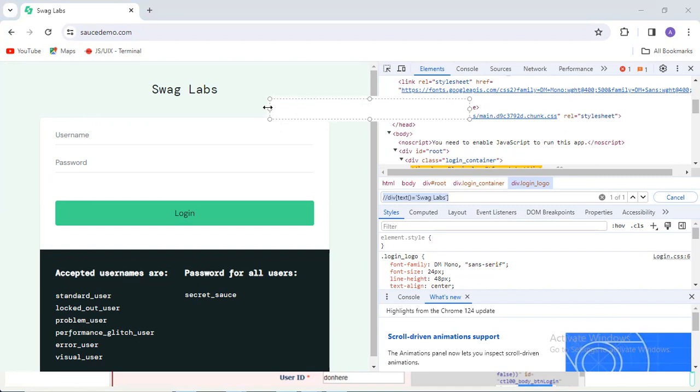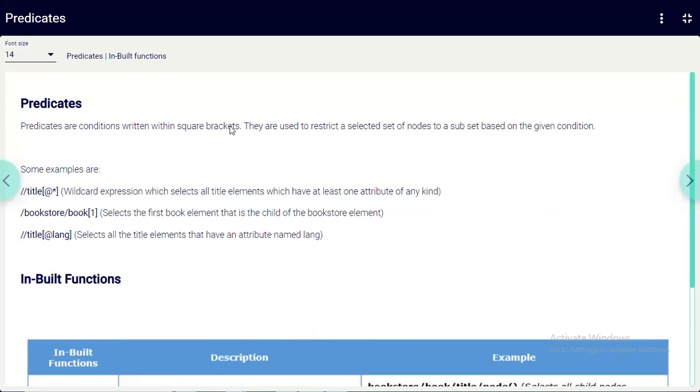So how can we write XPath? Very simple: double slash. We can use relative XPath. Relative XPath starts with a double forward slash and then the tag name. After the tag name, you can follow with square brackets, and within the square brackets you can specify predicates. I hope it's clear what a predicate is. A predicate specifies a condition. Predicates are simply conditions written within square brackets. Predicates are basically used to restrict a selected set of nodes, or select a subset, based on the given condition.